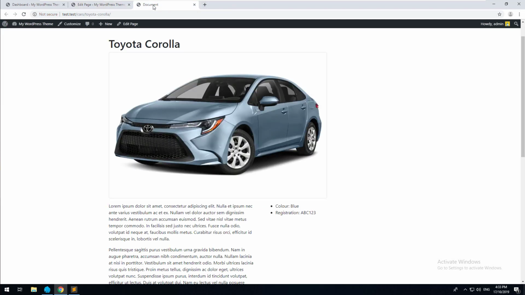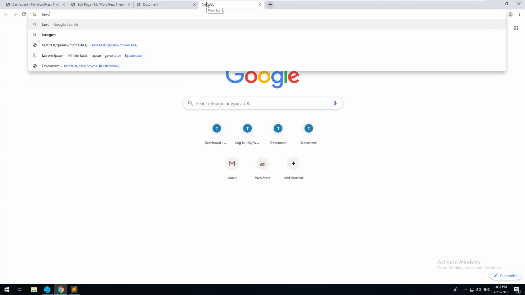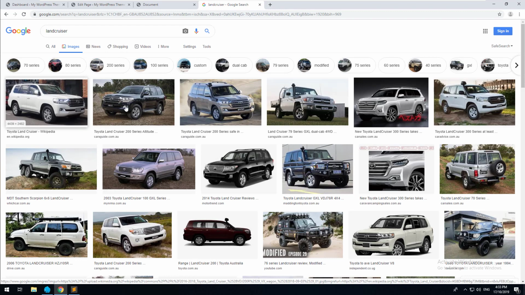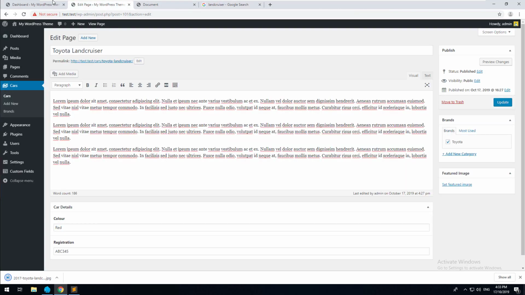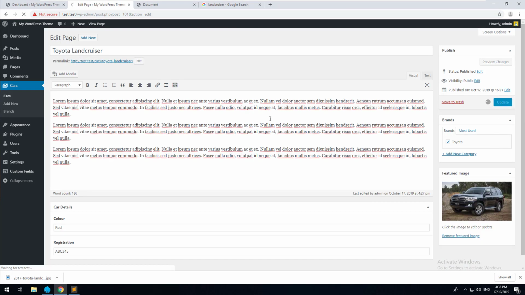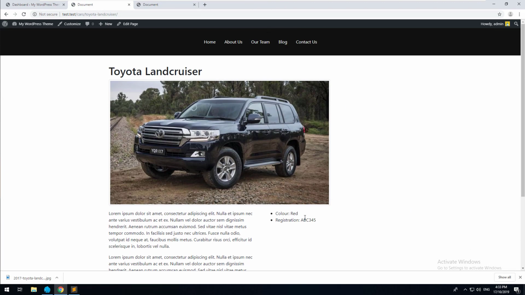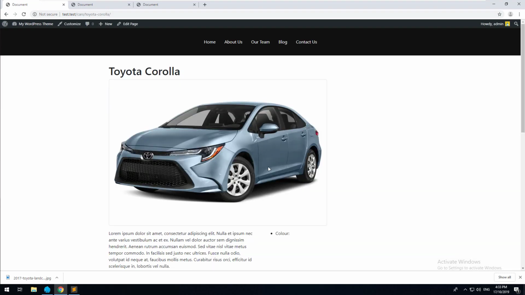And I'll put some content inside this page as well. And I'll just quickly go and get a picture of a Land Cruiser just so that it doesn't look as bare. Okay, so now we have a Land Cruiser and we have our Corolla. So if we get a Land Cruiser, you'll see that it looks like that. It has a custom field that is referring to the custom field data for the Land Cruiser. And we also have the custom field data displaying for the Toyota Corolla.